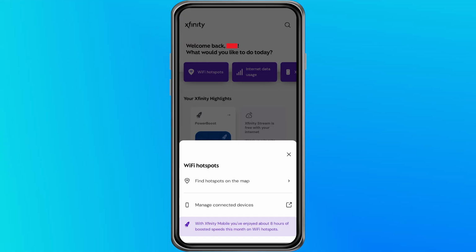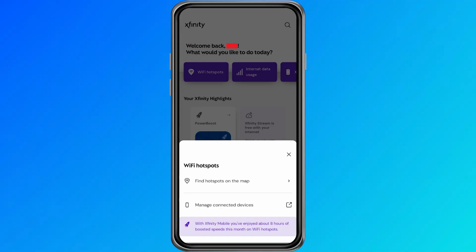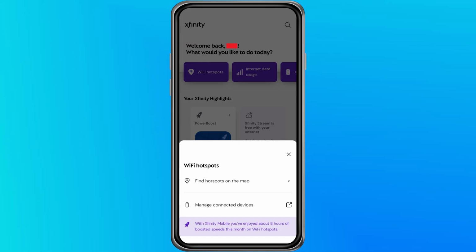When you reach a hotspot area, your phone should switch to the Xfinity network automatically. You will not need to type any username or password at that moment.